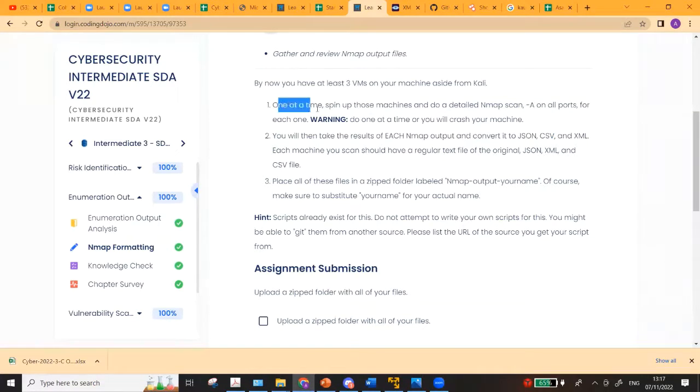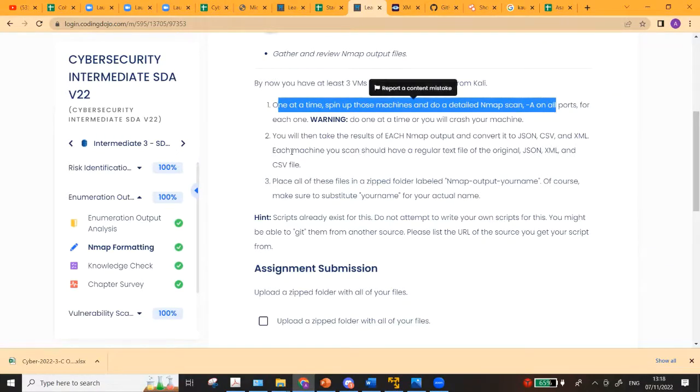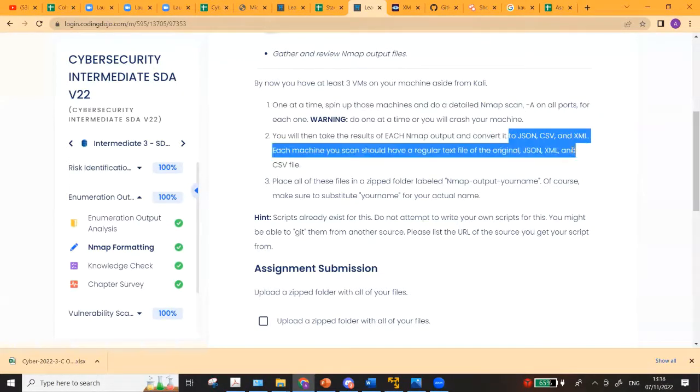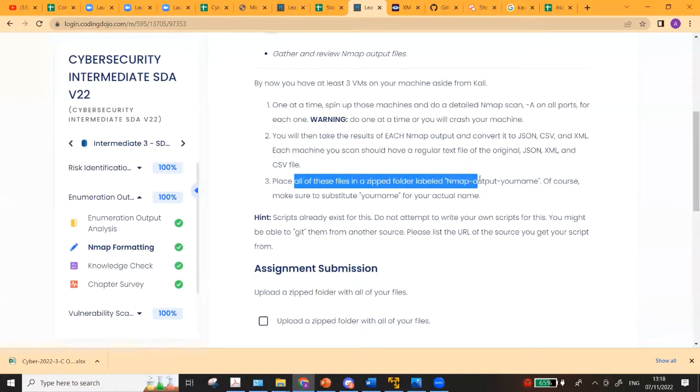So here you can see that you have to perform an aggressive scan, and then the results that you have, you basically need to convert into these formats. And then you will zip it in a folder. You will rename the folder with your name and then upload it.